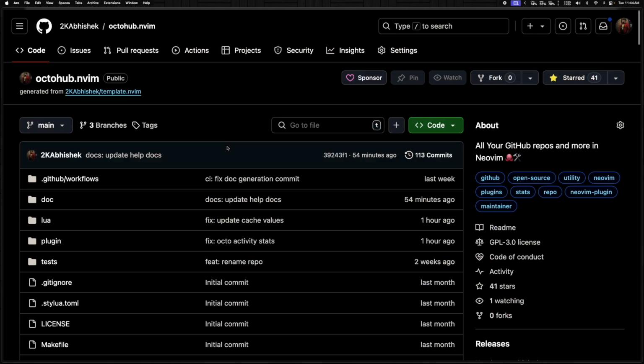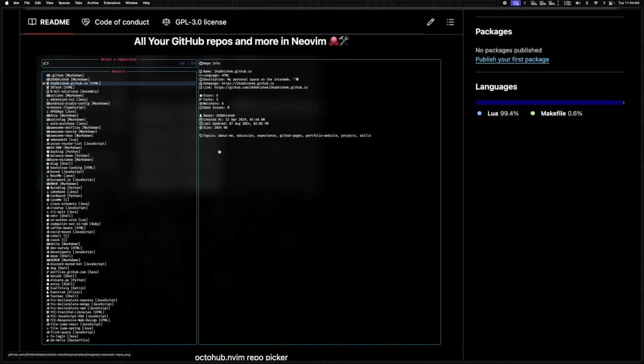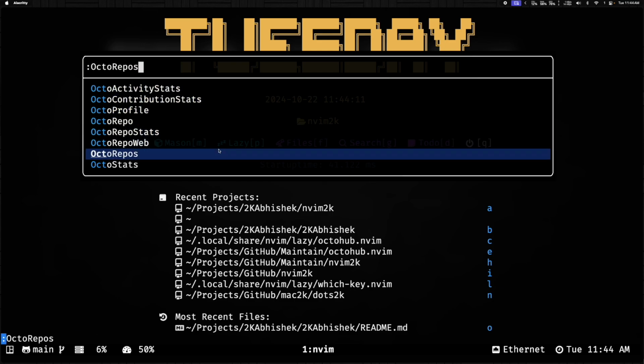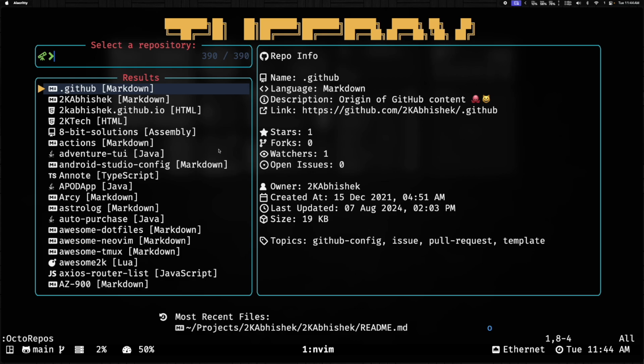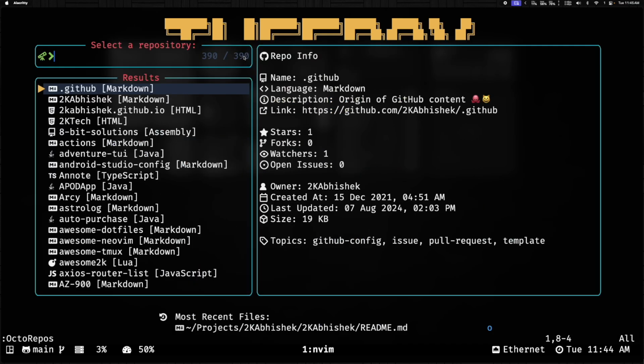But right now let me show you the main go-to command that I myself use a lot, the Octo repos command. If I do Octo repos, it will show me all of my repos that I have on GitHub, and this includes both public and private repos. I also have a key binding assigned to it.